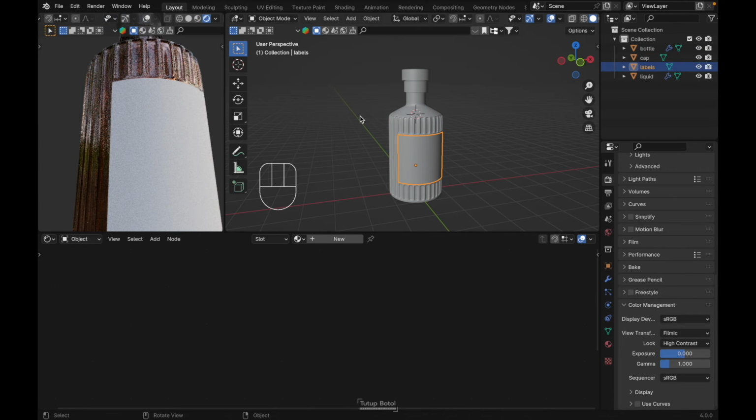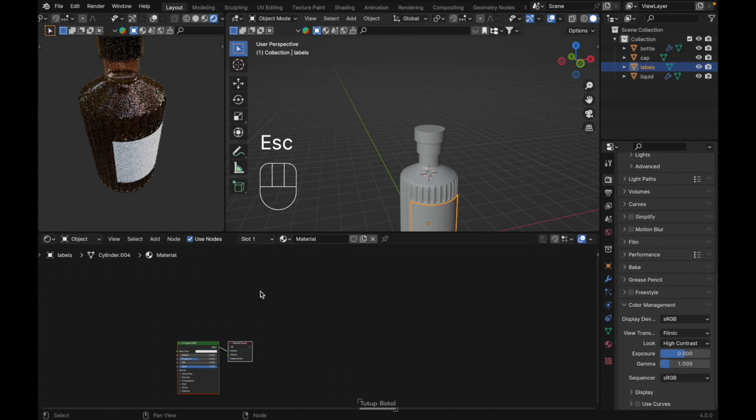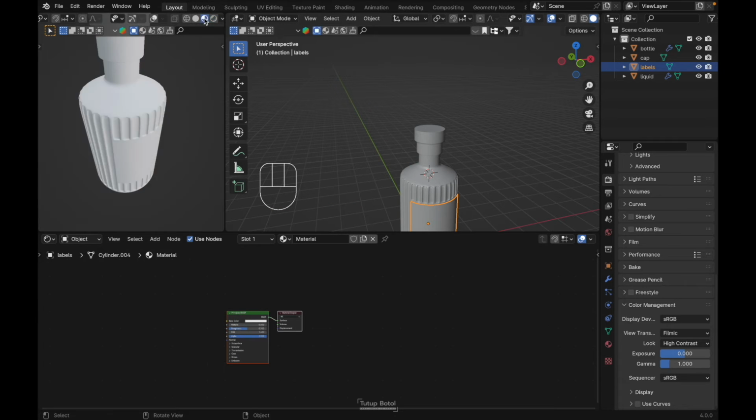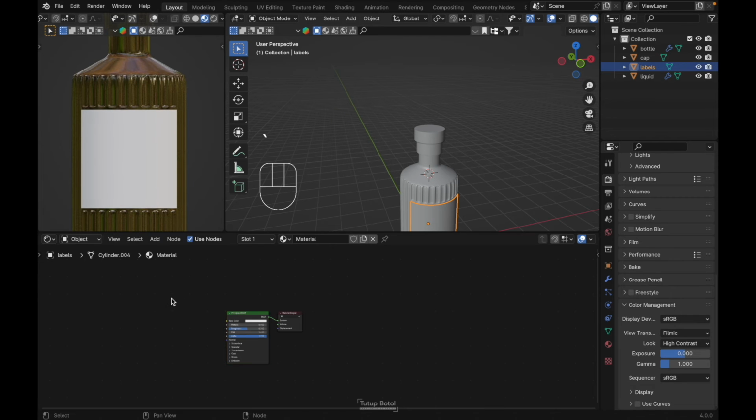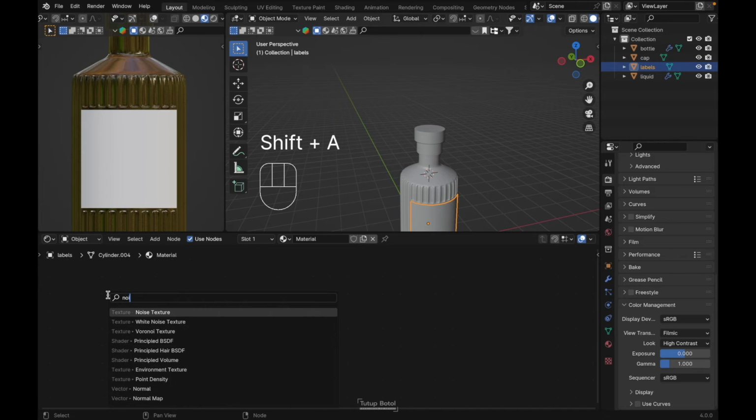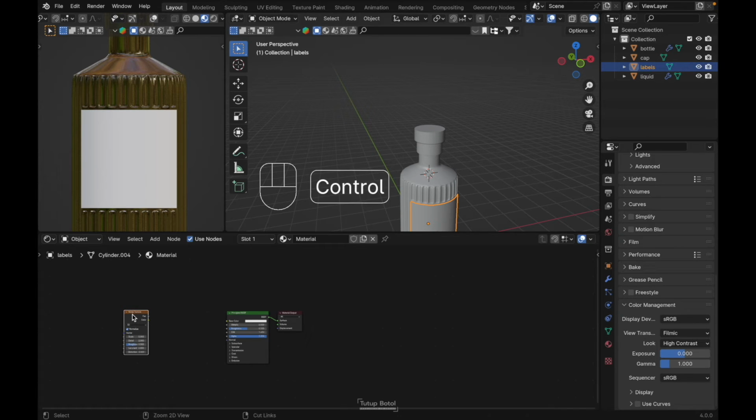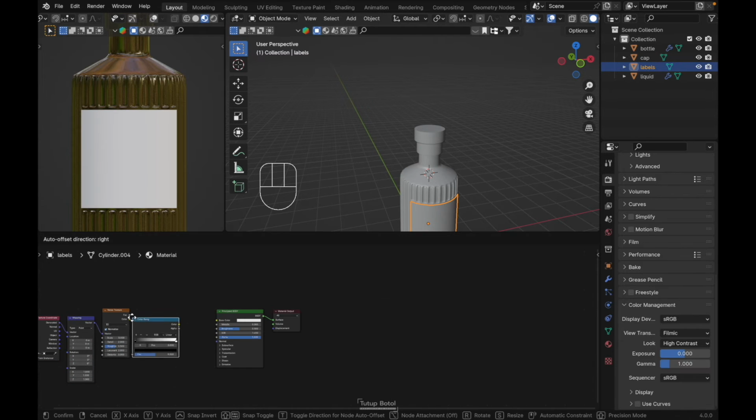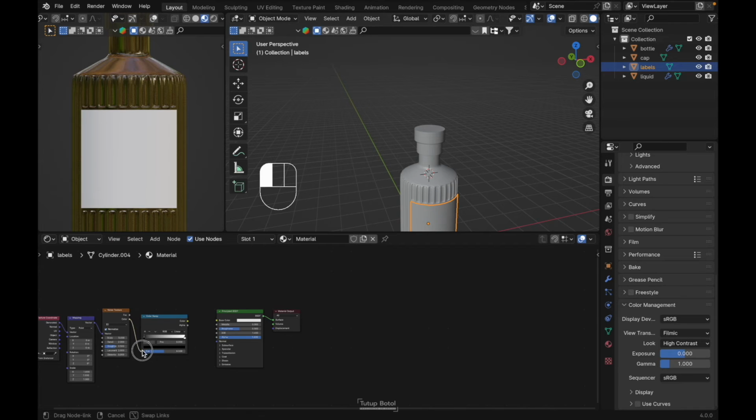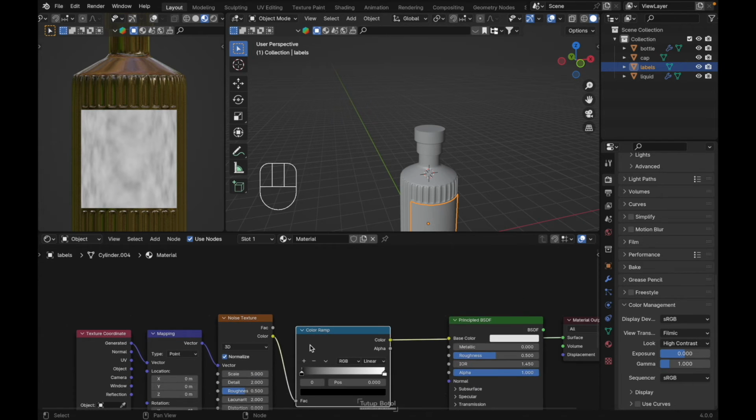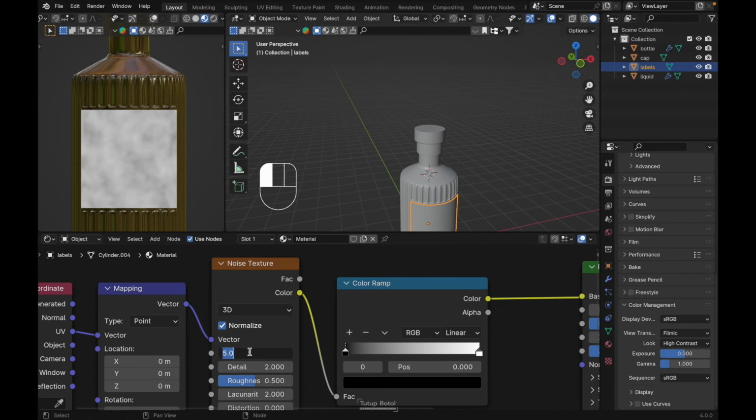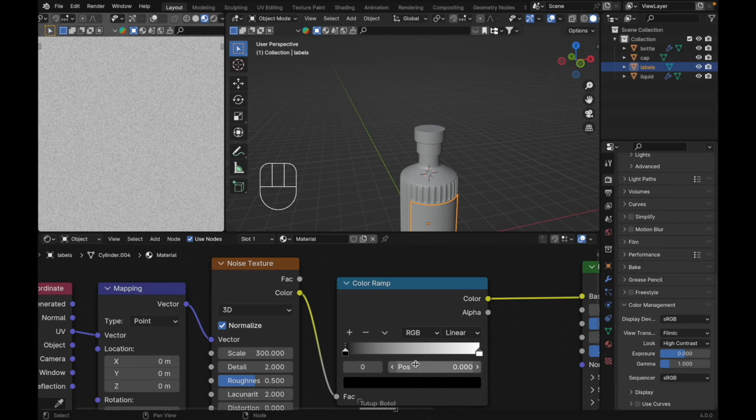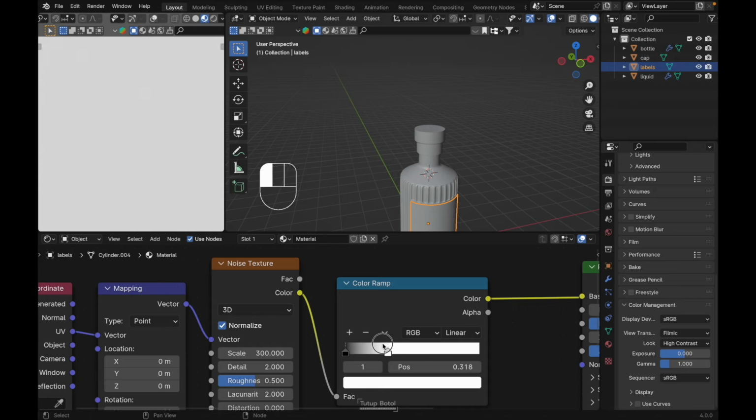Next, let's create the label. Select your label here. New material. I'll change it to material preview. Press Shift A. Let's search for noise texture. Let's put it here. Press Ctrl T. Shift A. Search for color ramp. Connect color to factor. Shift Control, click on your color ramp node here. Just like this. Let's change this to UV. Increase the scale over here, maybe 300. Let's turn them like this.